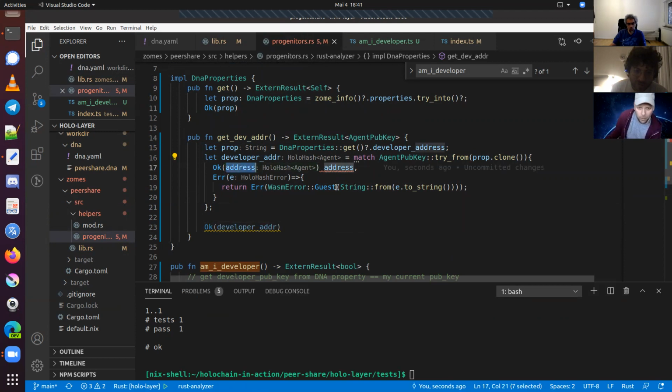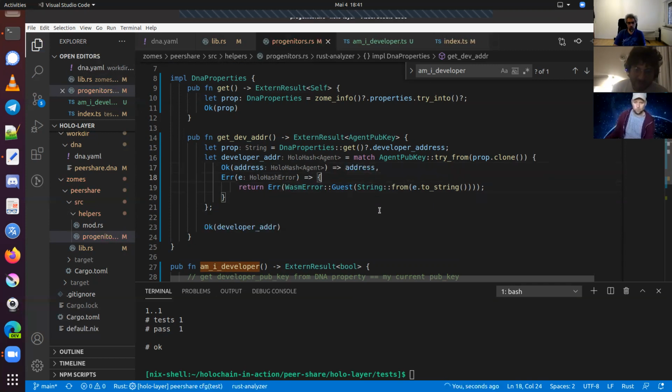So, missing an arrow. Yeah. What do you mean? After the OK address, you are missing an arrow. An arrow. So that's it.